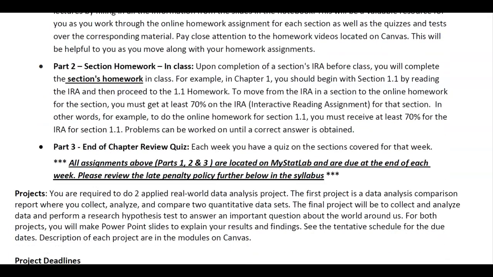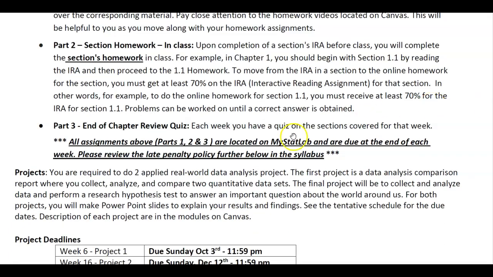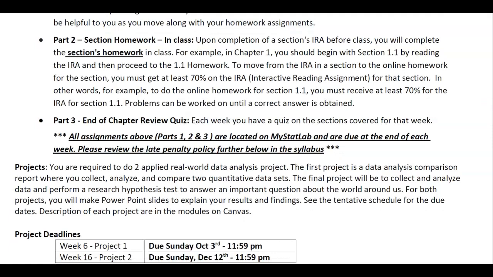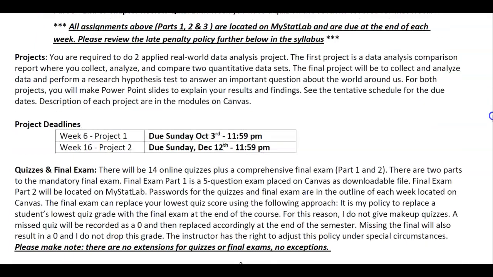Part 3, you have an end of the chapter review quiz. Each week you have a quiz on the sections covered for that week. All assignments above are located on MyStatLab and are due at the end of each week. Now please review the late penalty policy further below in the syllabus.